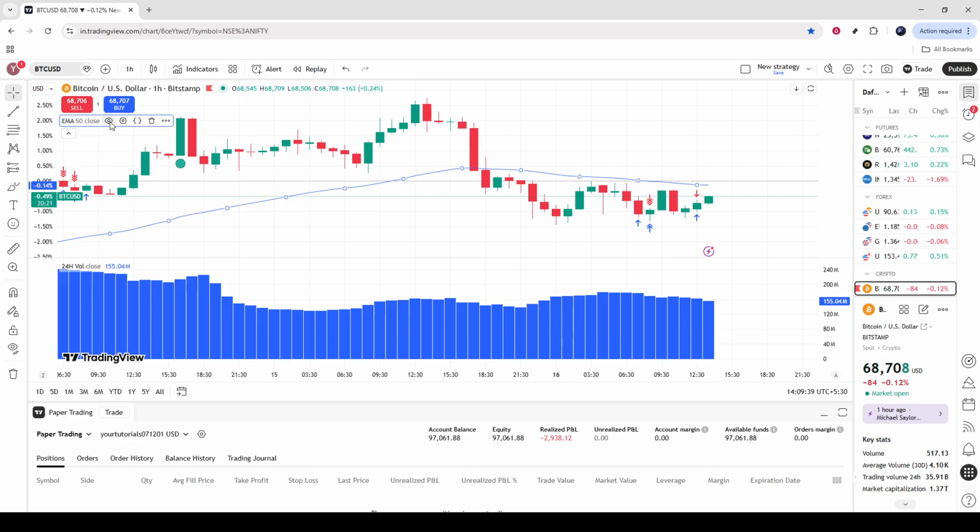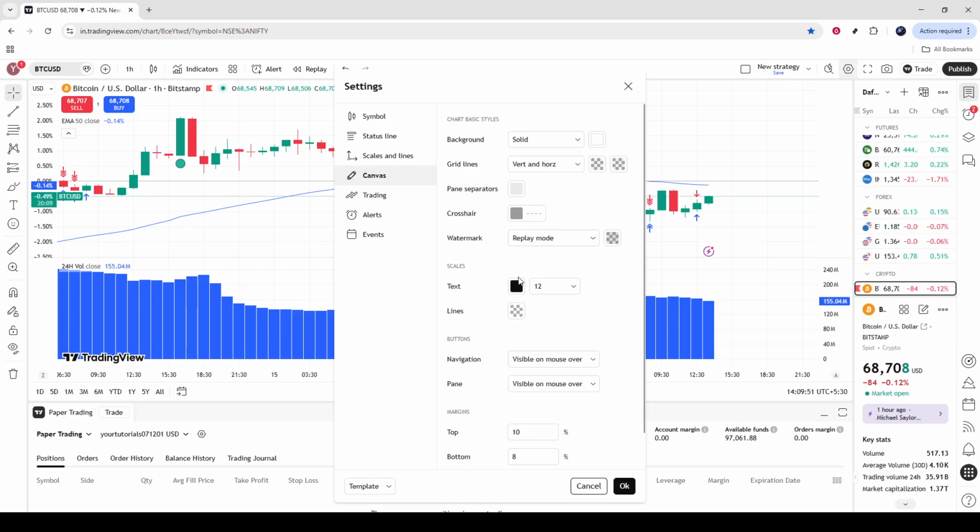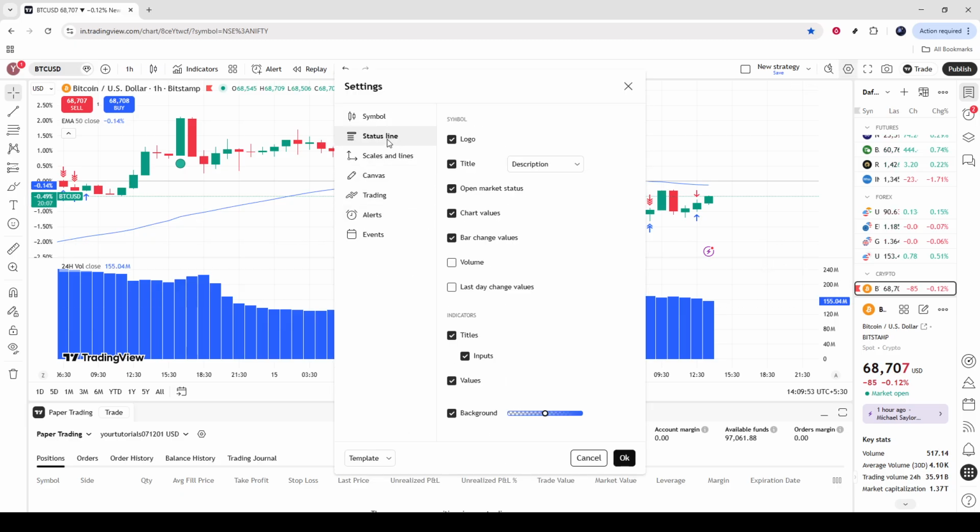Next, let's control the global status line so you can hide indicator arguments and values across the entire chart. Right-click anywhere on the chart background to open the context menu, then choose Settings. In the left panel, select Status Line. Find the Indicators section. Uncheck Arguments to hide the input settings that appear next to each indicator name, and uncheck Values to hide the live value readouts.